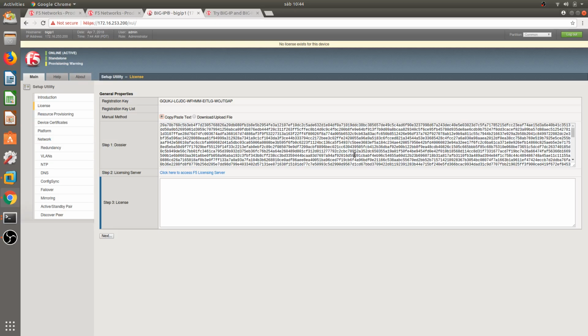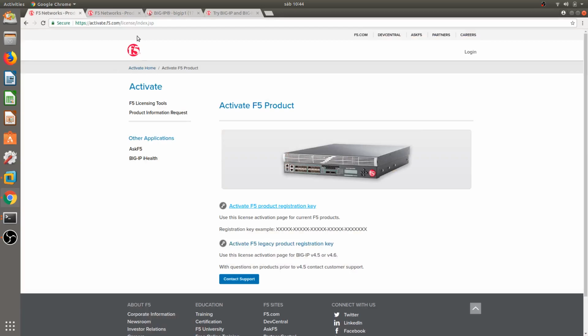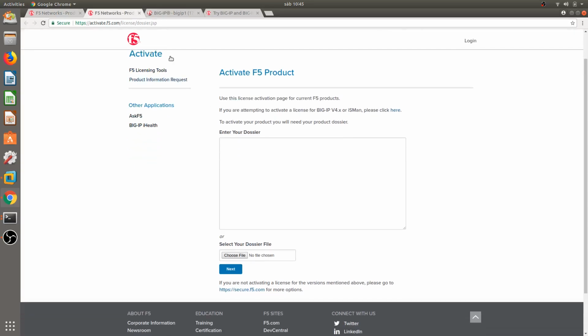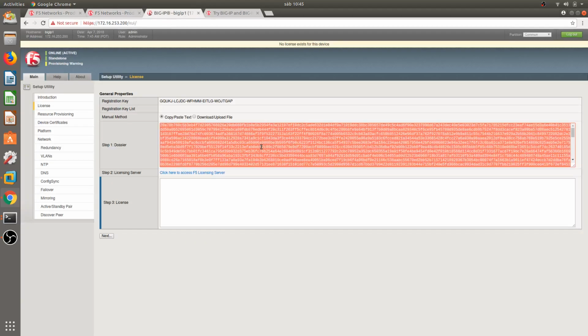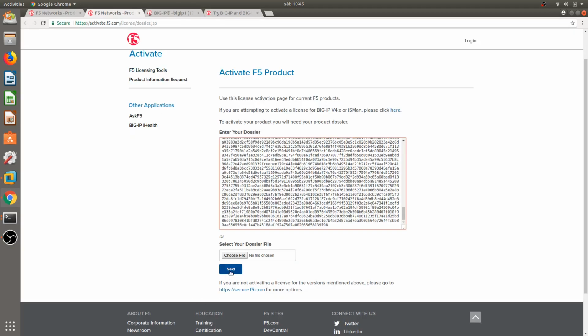What we need to do in order to license this device is to copy all of this. Make sure that you copy all. So Ctrl A, Ctrl C for copy, and then you need to go to activate.f5.com. Okay, this link is activate.f5.com. So you go to activate.f5.com and you click on activate F5 product registration key. You click on this link and you will get to this page. So what you need to do is to copy this and paste that dossier in here. Okay, and then click next.